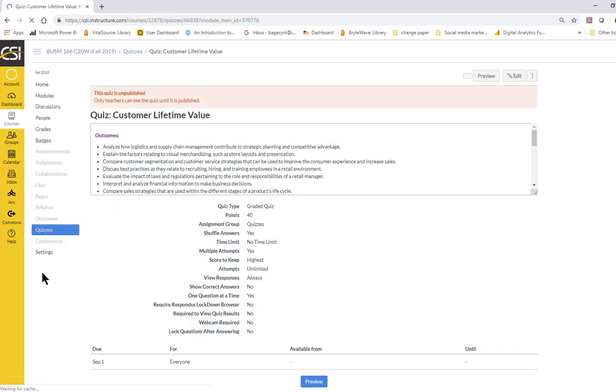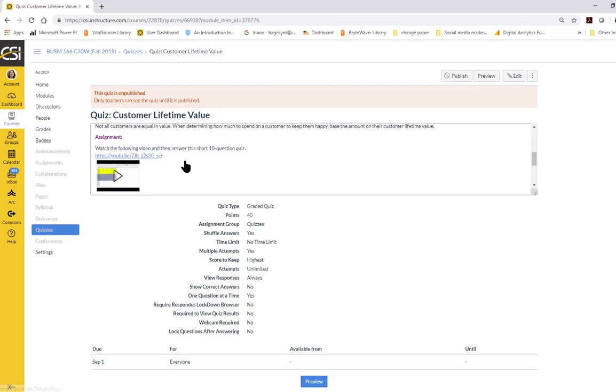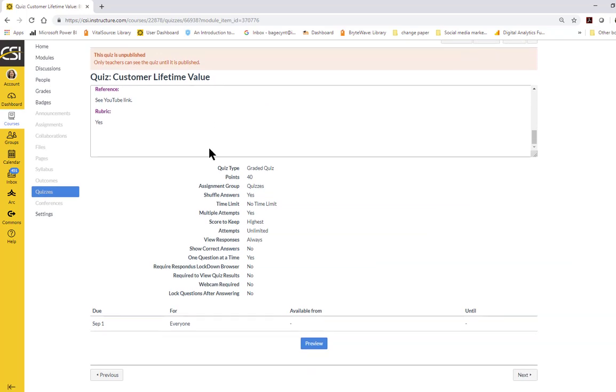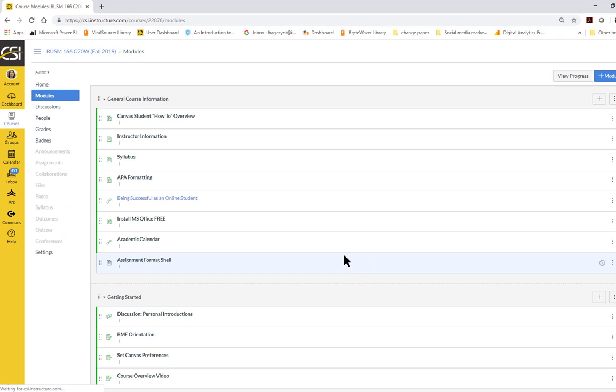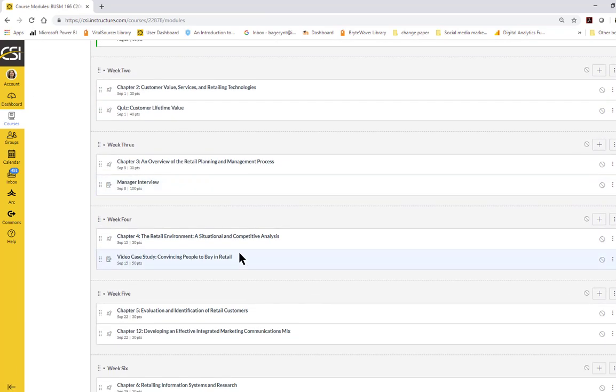So for example, it's a little hard to see here, but we have the outcomes, the anticipated time commitment. You'll watch this video, and then you'll just do the little 10 question quiz. And if you don't like it, take it again, if you don't like your score. And each week you'll just keep going through different assignments just like that.